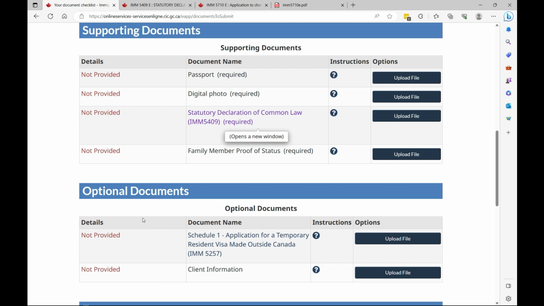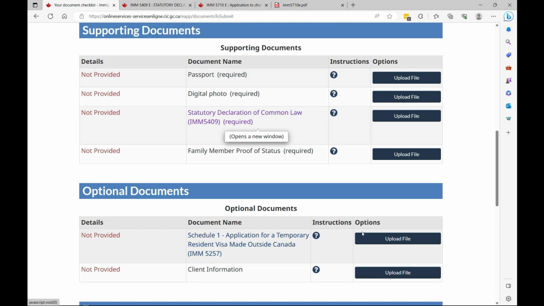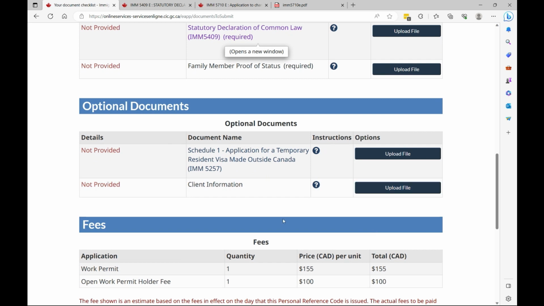Now you also have the option to apply for a temporary visa as well. So you could complete this form. Whether you're inside or outside of Canada, you can complete this form and upload it with your application. If you have any additional information that you want to share, then you simply upload it here.